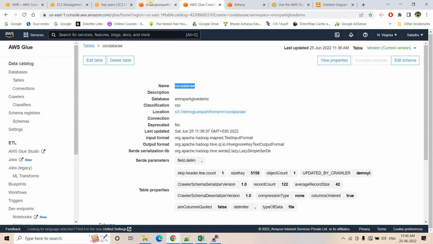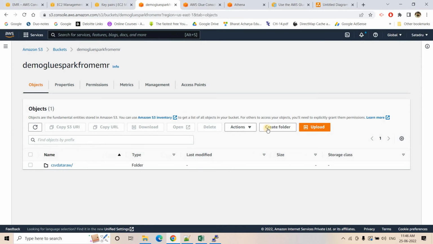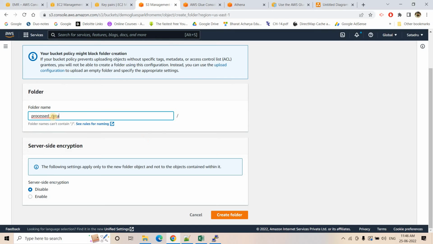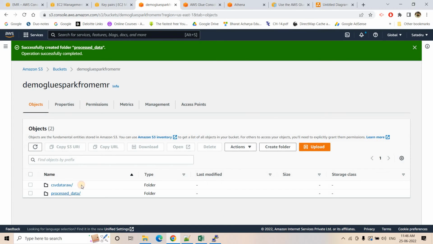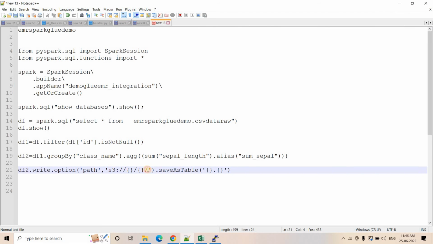So maybe in S3 I will go and here I can create another folder, processed data. So here basically suppose this is the folder where the data engineers will put the data after processing it. Okay, and I will go to properties, I will copy this particular S3 URL and I will paste that here. That is basically the location where this particular data frame data will be written, and the data will be written as an external table, right? So what is the table name? So we'll be putting that.